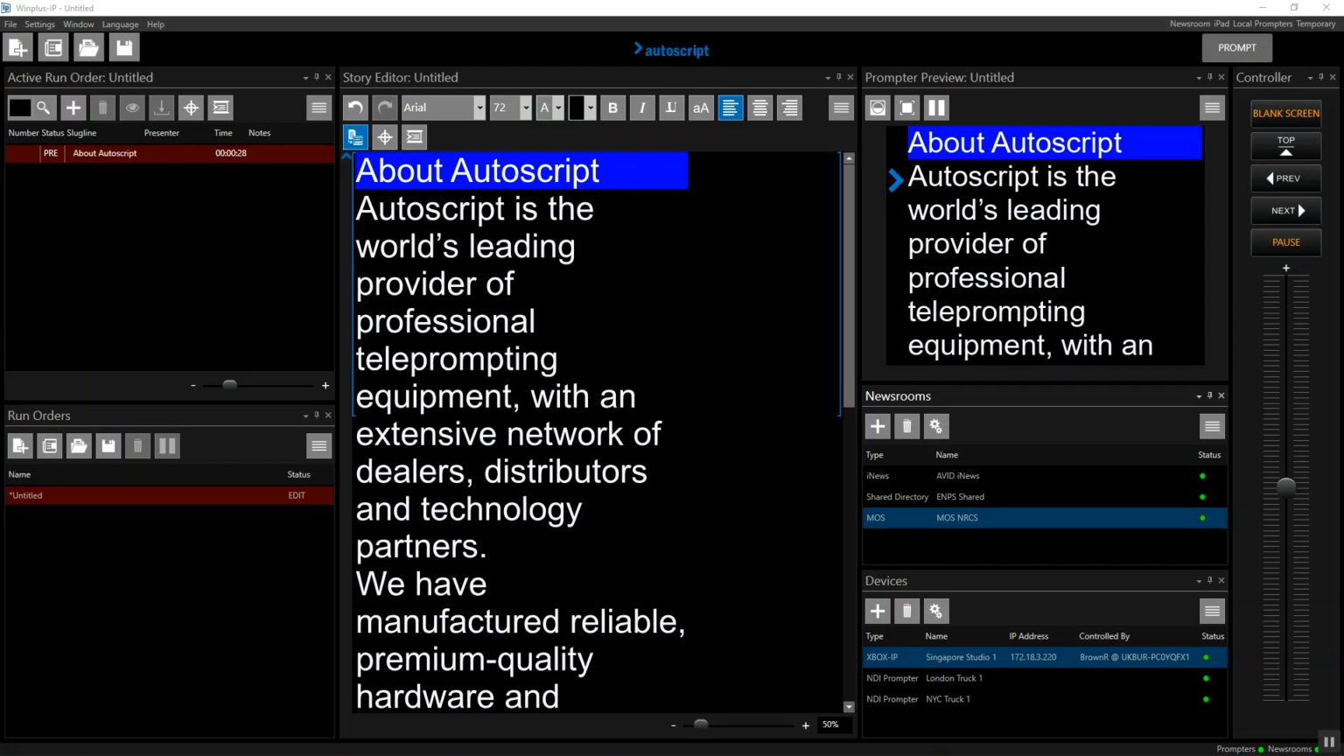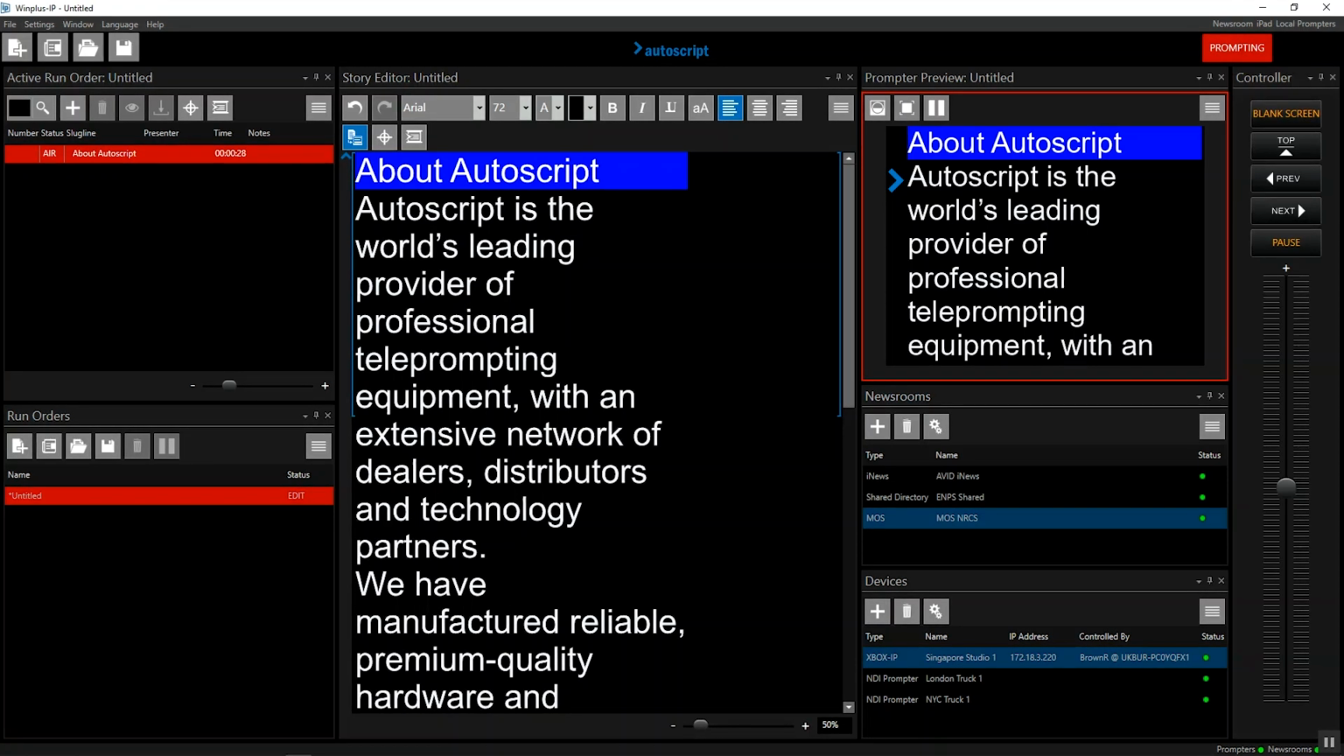If you close the window before the timer reaches zero, prompting will immediately be disabled. If you reconnect the dongle before the timer reaches zero, prompting will continue as before.